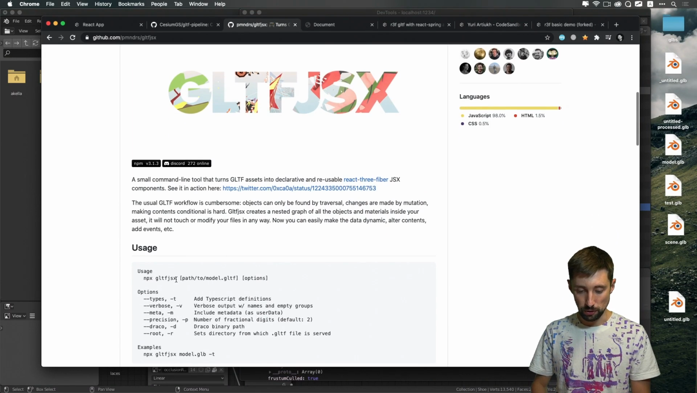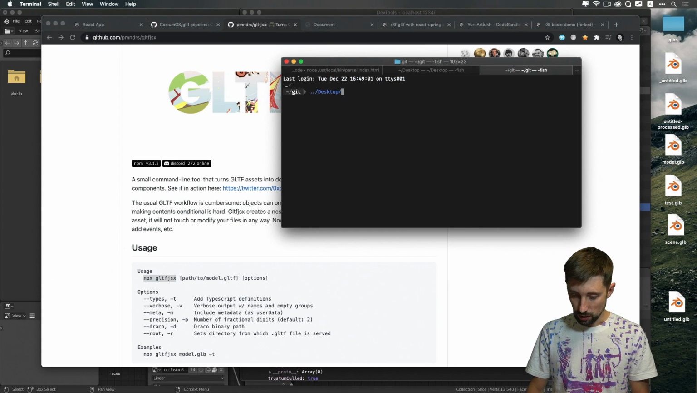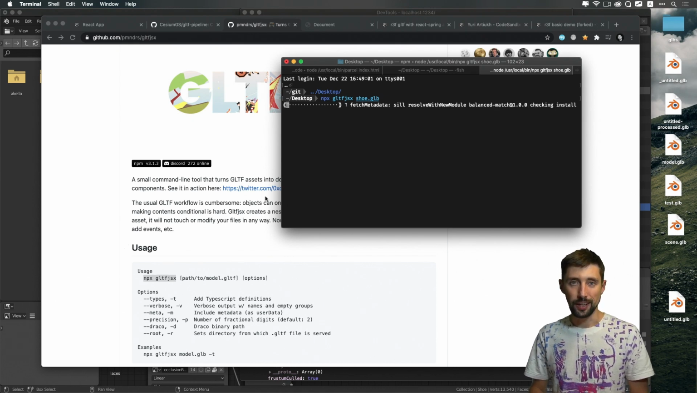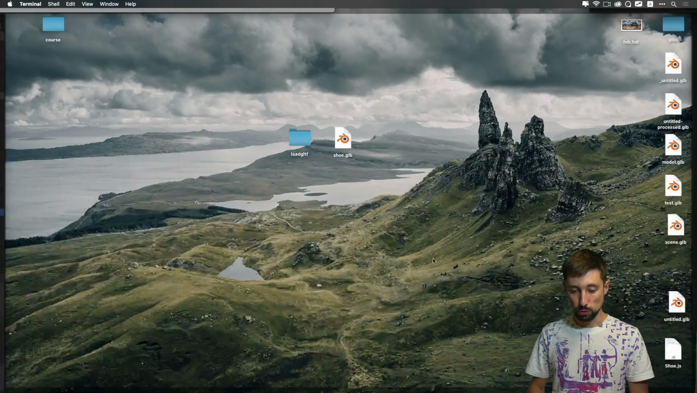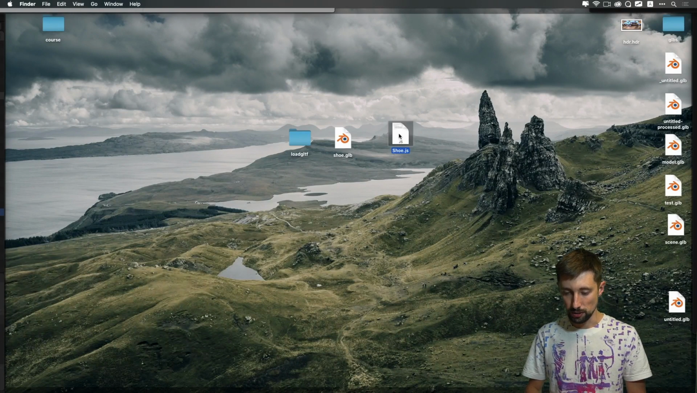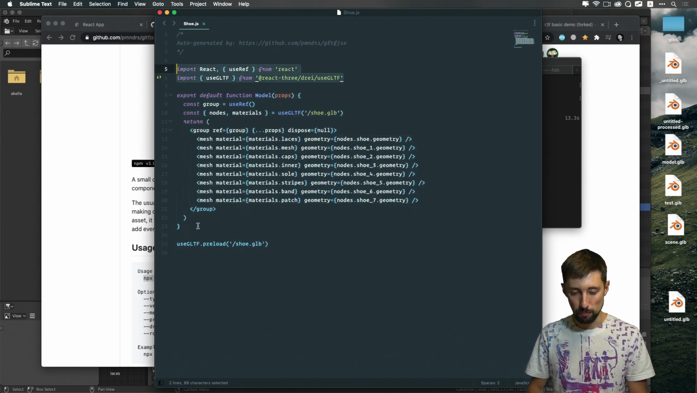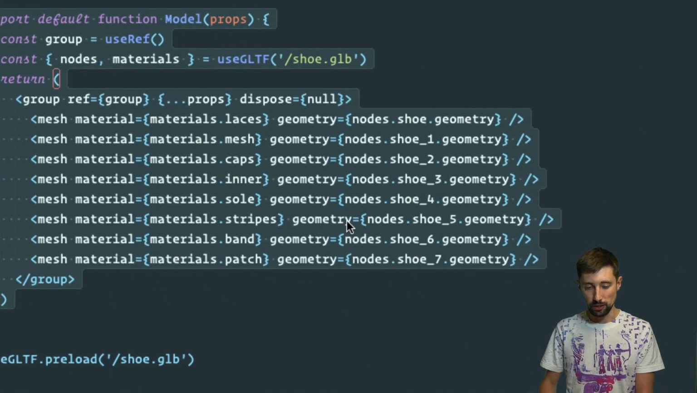So let's just try to run it on our GLB file. I'm going to go to desktop and try to run it. I have my shoe GLB, so let's run gltfjsx on my shoe GLB. And what would I get in return? So I just got the shoe JavaScript file. This is the actual file, and if I open it up, I see some actual React code. I have the dependencies, and I have my model already broken down into the same pieces that I saw in Blender, which is really cool.